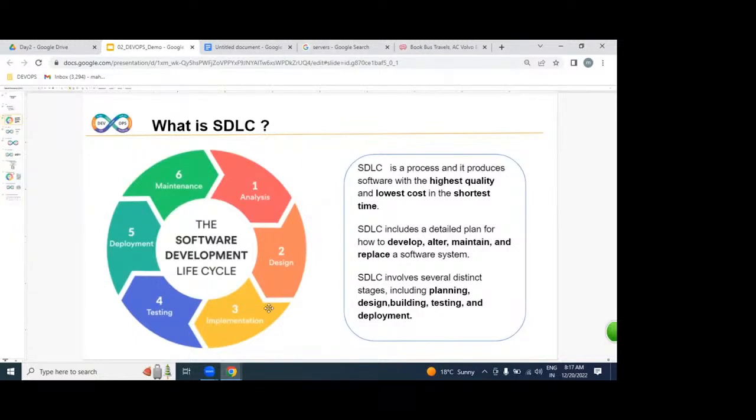Analysis, design, implementation, testing, deploy, and maintenance. So these are all the stages. By following these stages, we can produce a website, meaning an application. How exactly, guys, please? Analysis is nothing but what? Gathering information from the client.